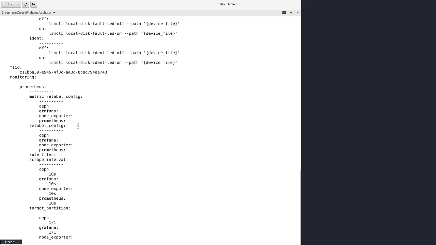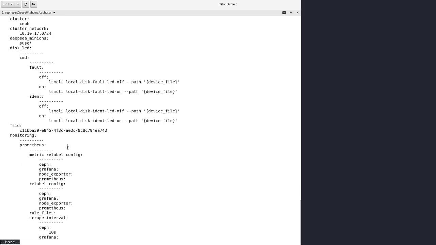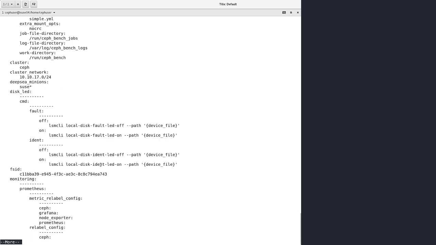We can look at some of the other various things like Prometheus. If we keep going along, then we can see the next one, Suse02. These are the available roles, and we'll just keep going on here. So Suse00 and so on like that.